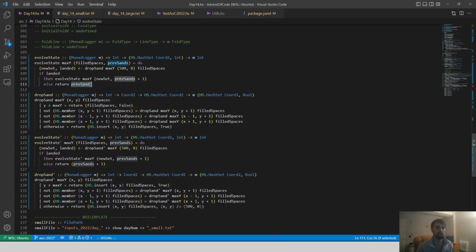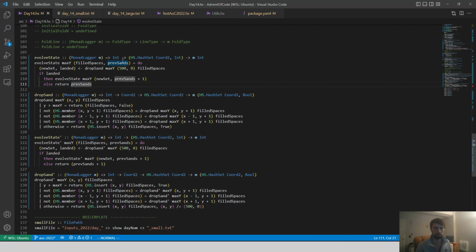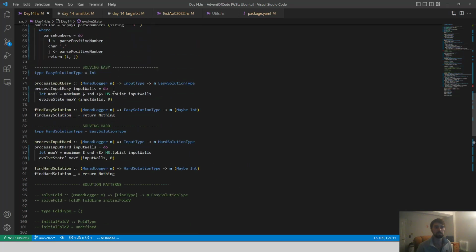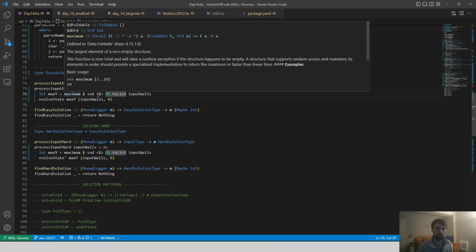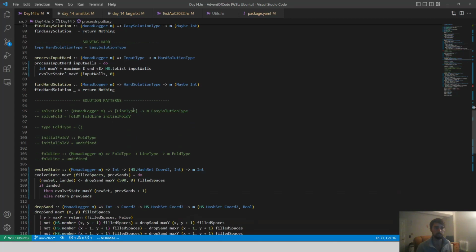Otherwise, we return our count. Once it starts falling off the edge and we return false, we return that count. This gives us our answer. The only tricky part is we have to go through all of the second values, all of the y values in our hash set, determine the maximum one of those, and pass that as a parameter. Okay, that's part 1 done.